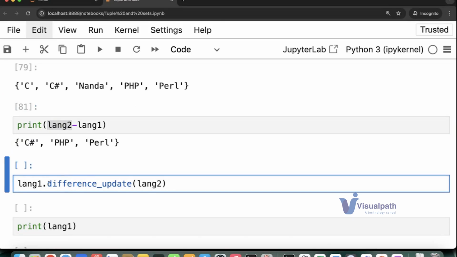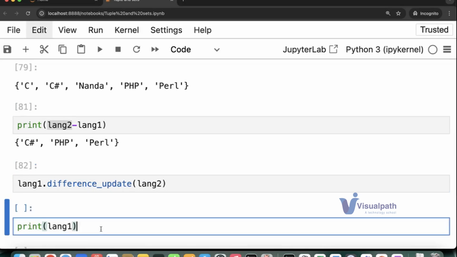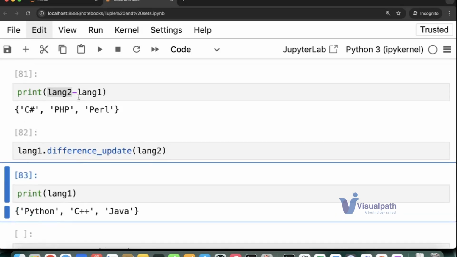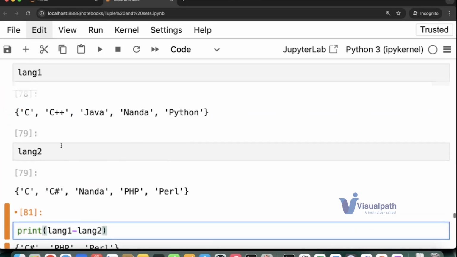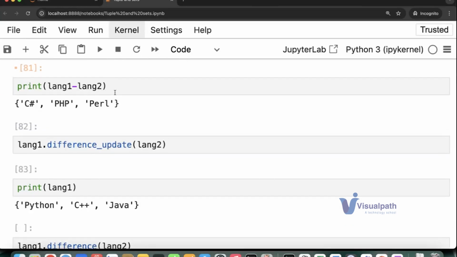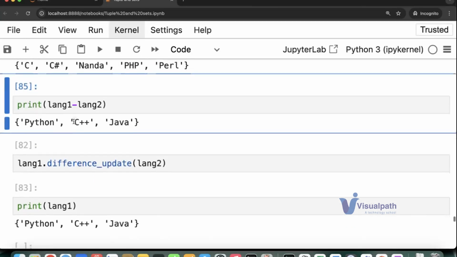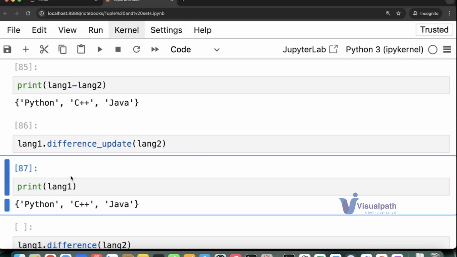On to the next one, which is difference update. If I do lang1 dot difference update lang2, and then print lang1, it gives the same output. Let me initialize it once more. Let me do lang1 minus lang2, which gives us Python, C++, Java. When I do a difference update, even this gives me the same output. But then what's the difference between the two, difference update and the minus symbol?